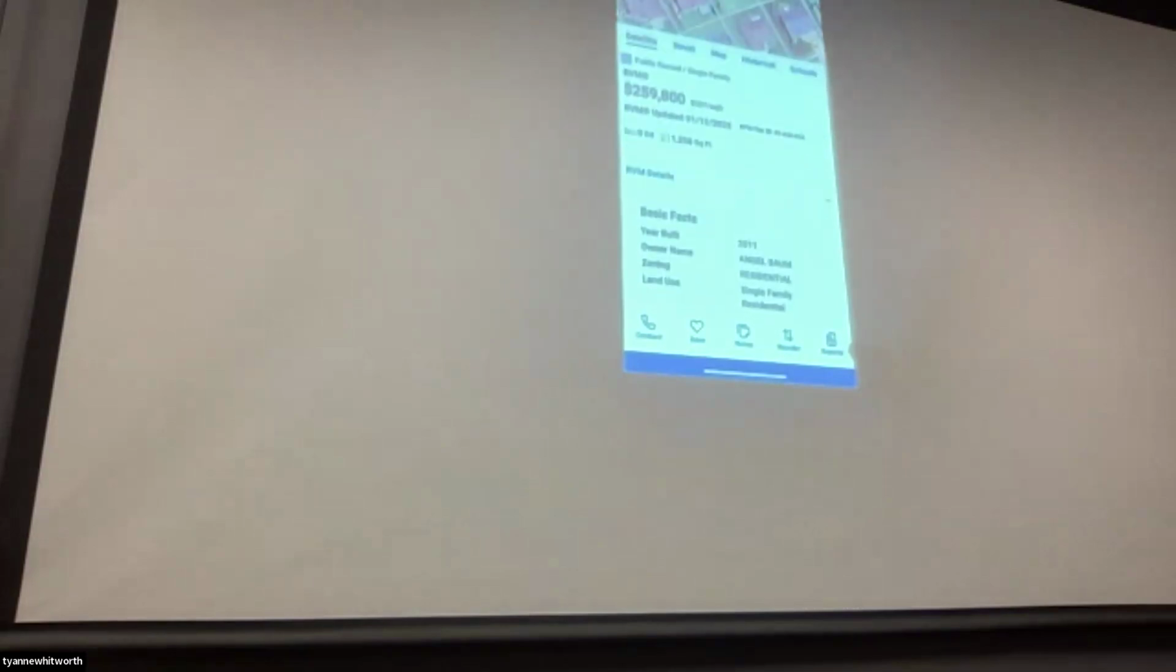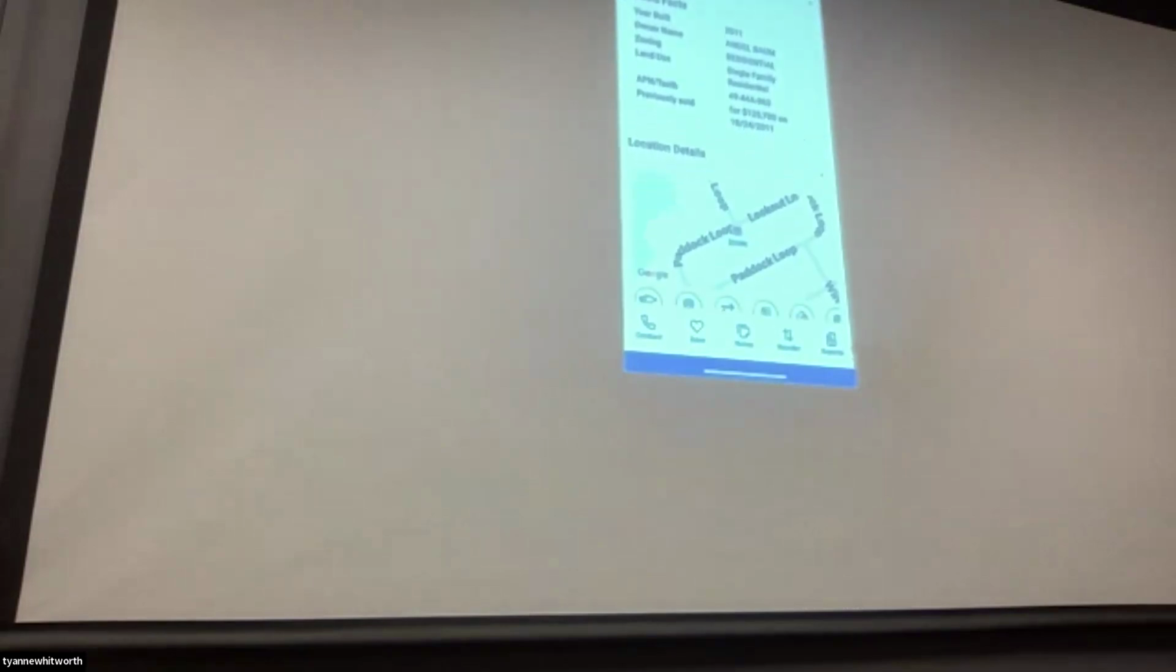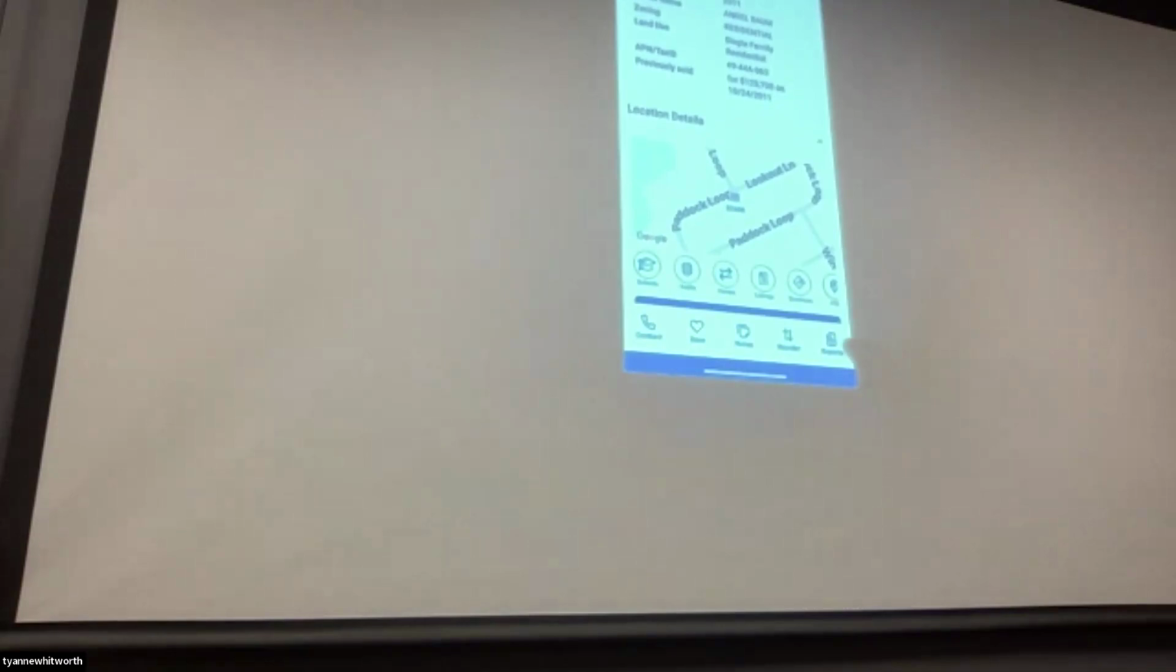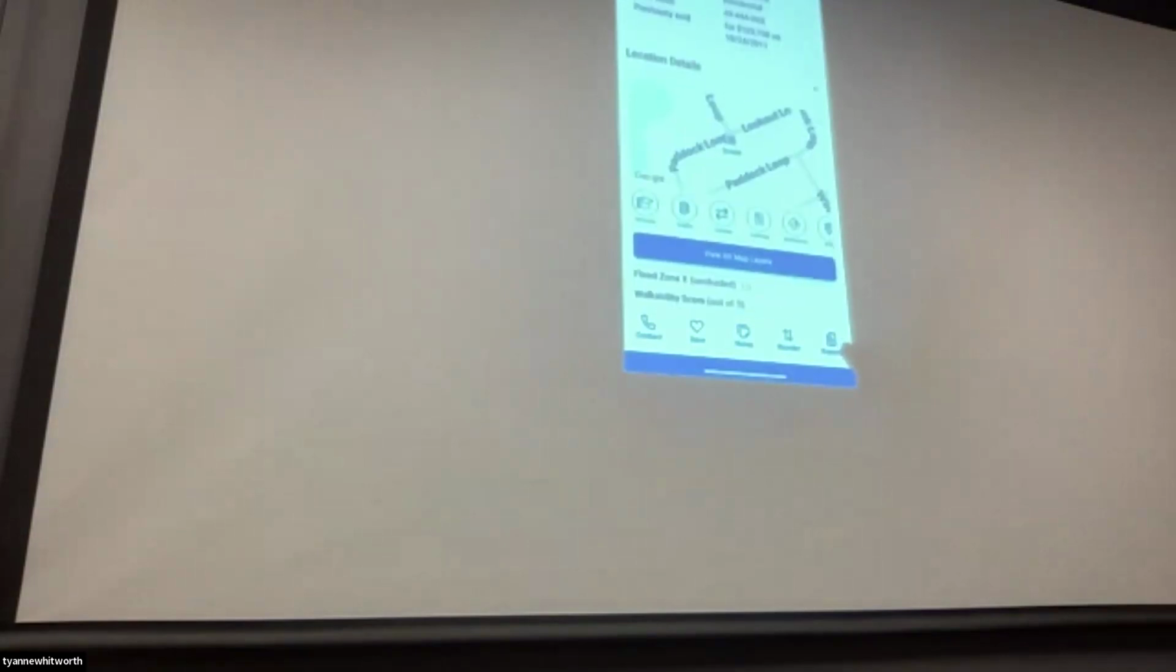Let's say I'm out showing this house. I've got all of the information I need to make an offer on it. There's my tax ID number. That's when it sold last. So I can have these conversations with my buyers.